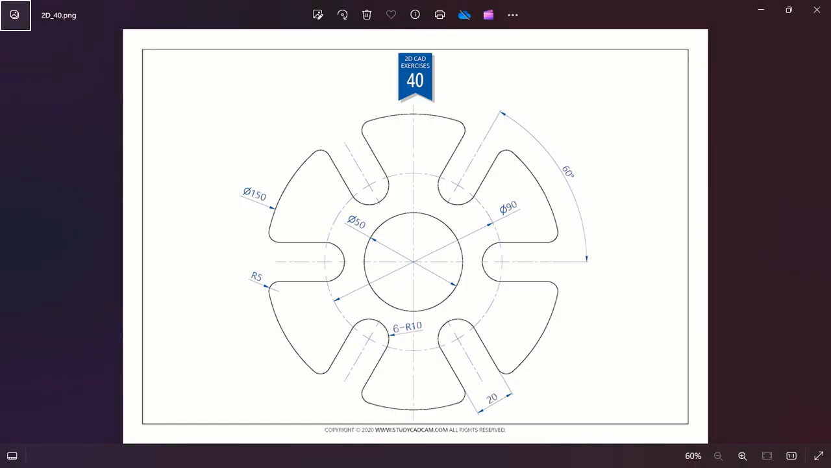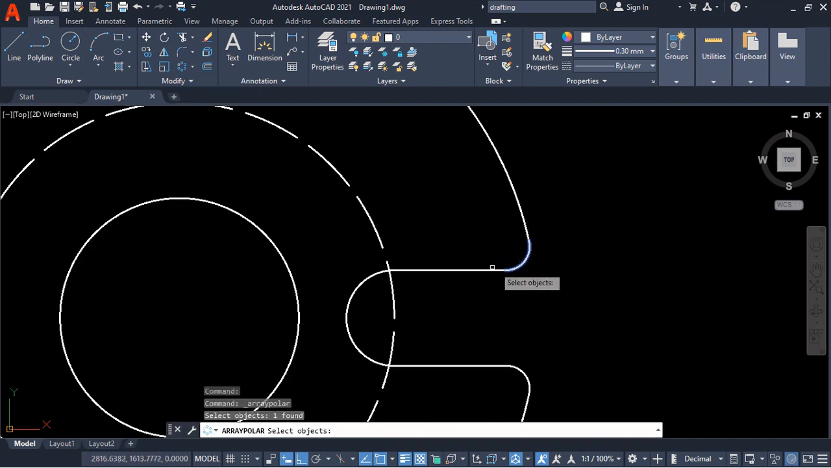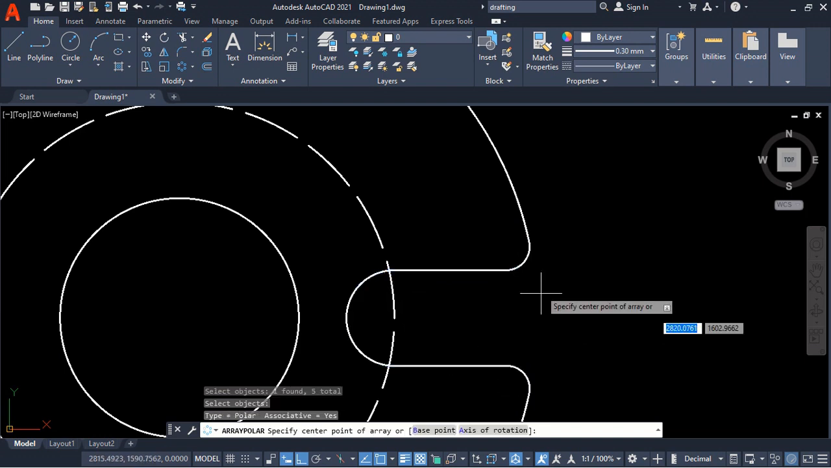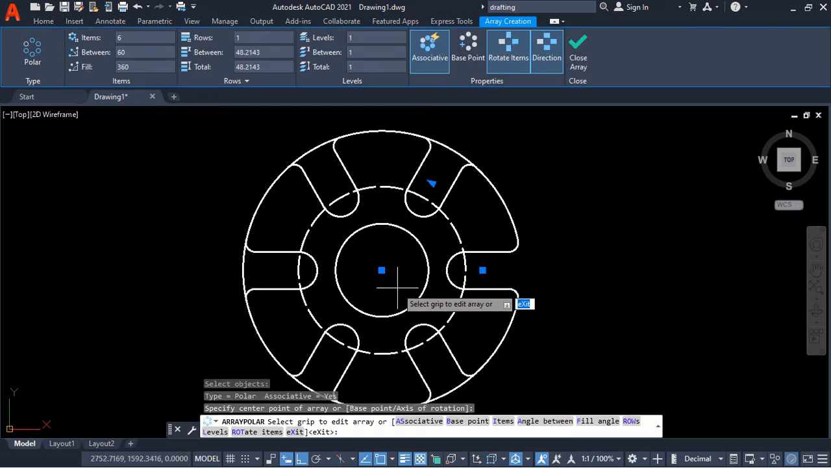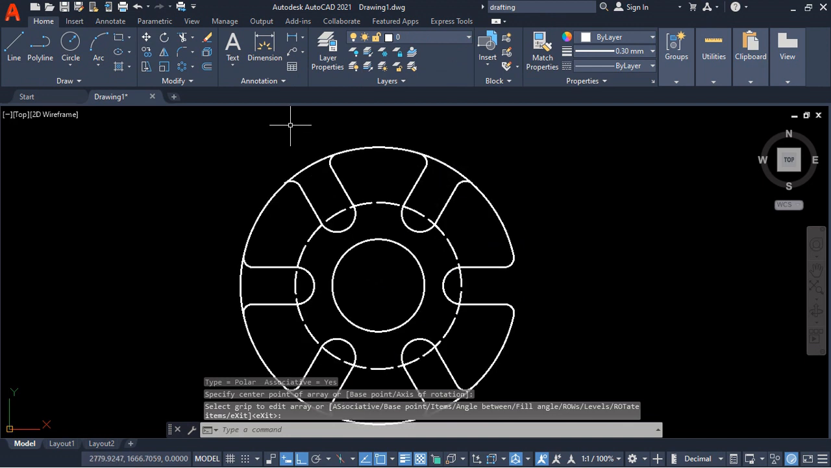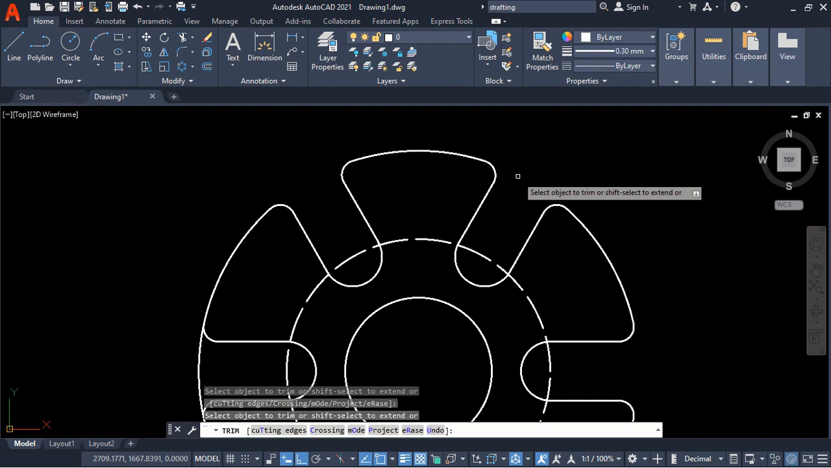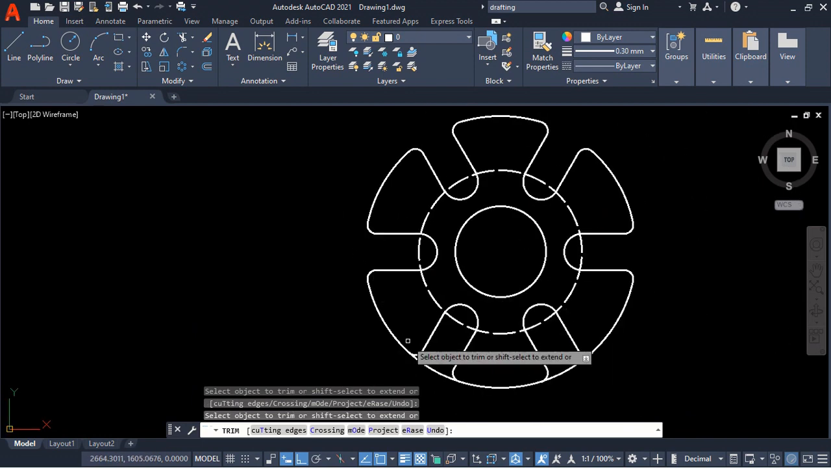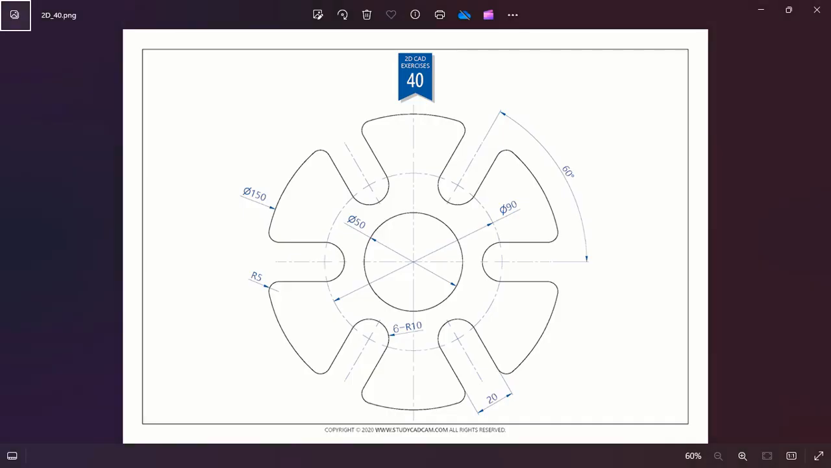Now there are 1, 2, 3, 4, 5, 6 sections, so I will use polar array. Select object, enter. I will take the center point. Our 6 copies have come, then I will close the array. Now I will trim this part, and this part I need to trim. You can see here, that is our part.